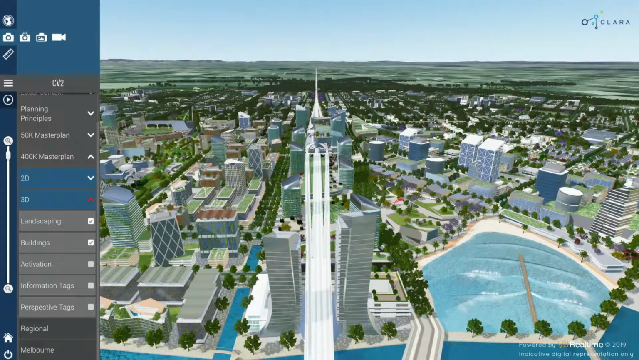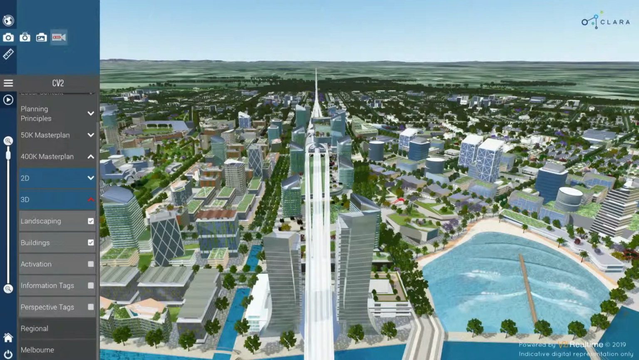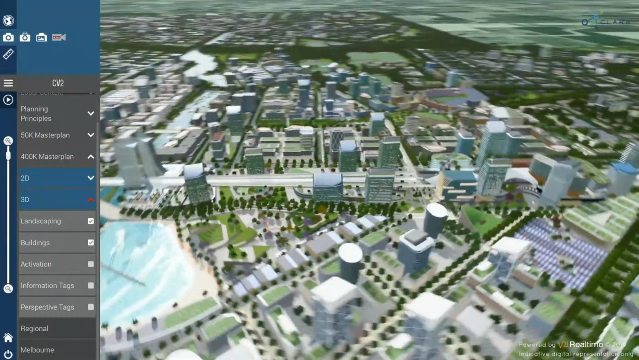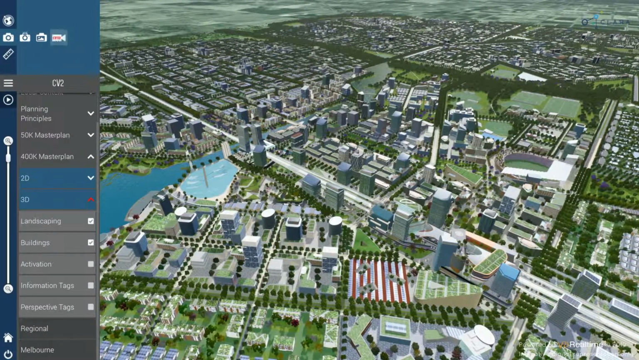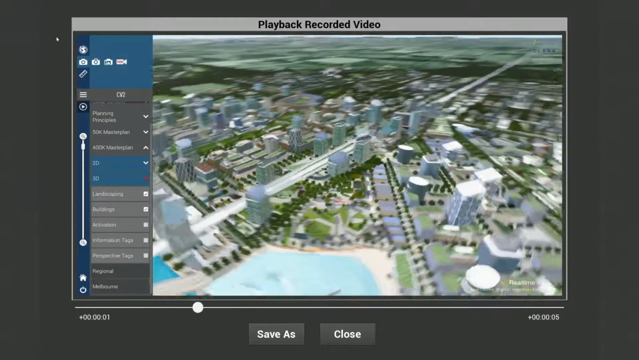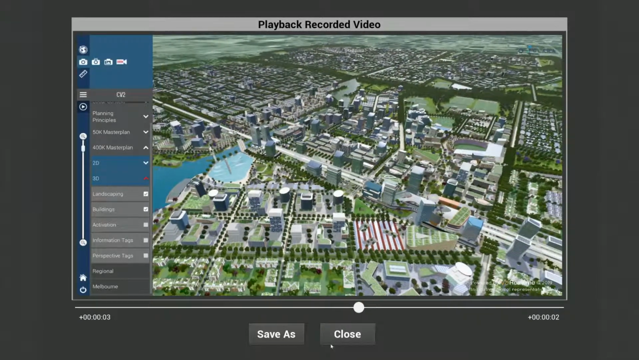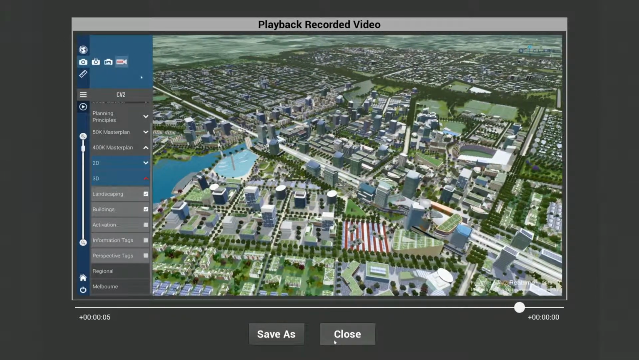To create direct video output, click the camera icon in the top left corner of the screen, wait for the recording to start. Any movement on screen will then be recorded until you click the camera icon once again. You're then able to preview, save, or discard the video as required.